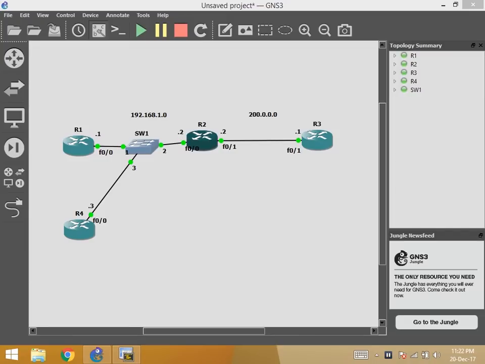Hey guys, we're back with a new video wherein you learn how to configure dynamic NAT on Cisco routers. As you have seen in the previous video, we've seen how to configure static NAT on a Cisco router, and this video is for dynamic NAT.